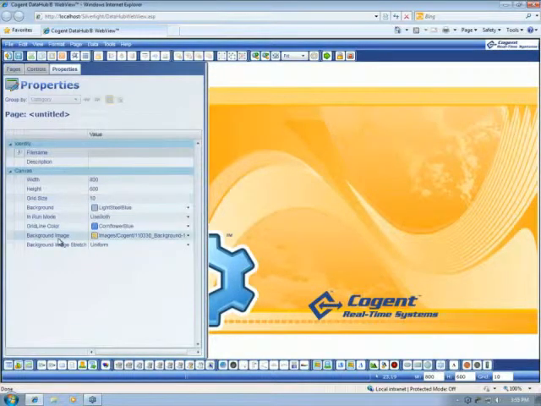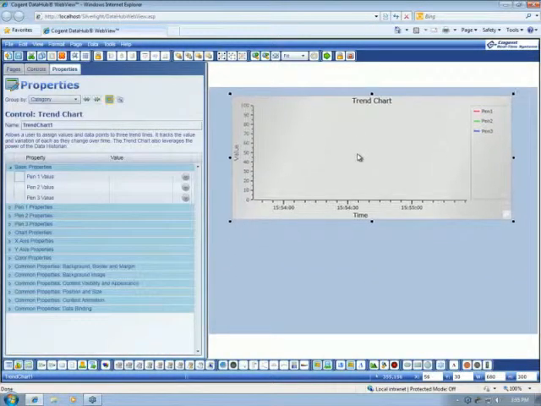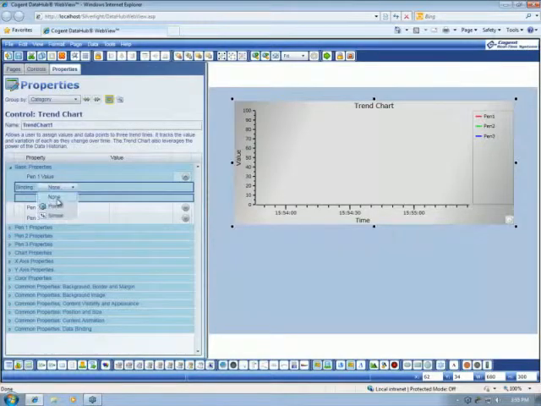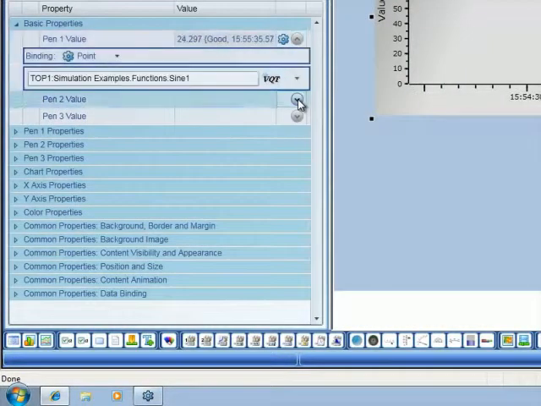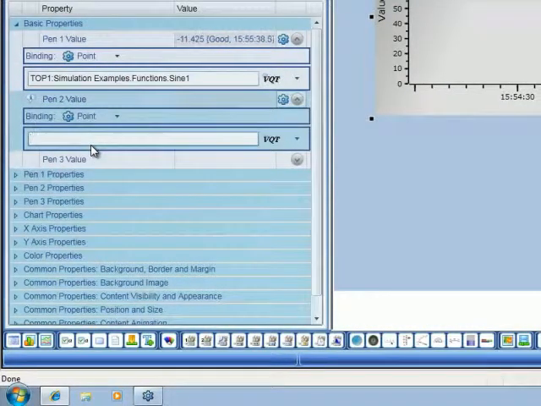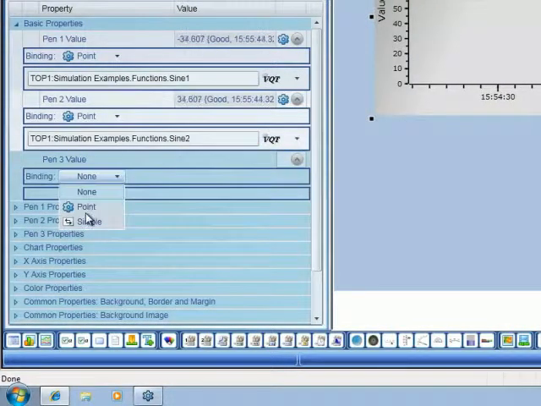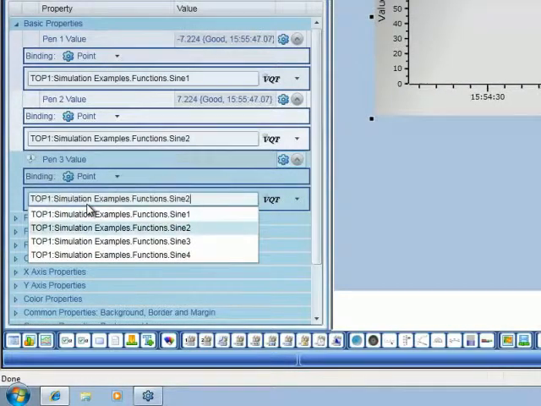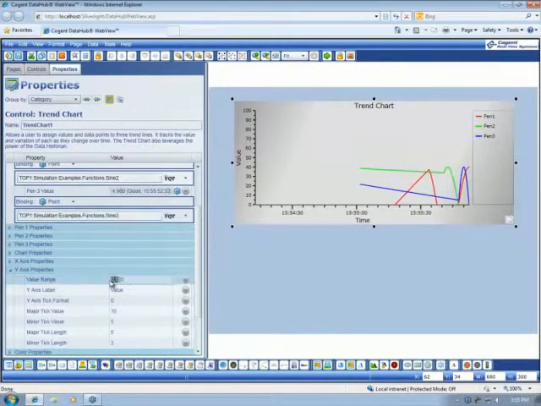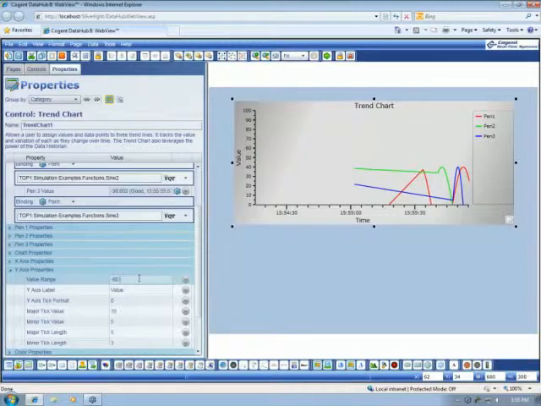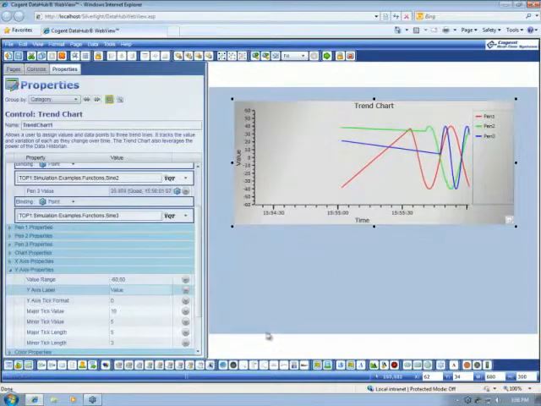I'm going to create my own screen, reset the background. I'm going to add a trend chart. I'll quickly go through and I'll bind data for this trend to sign data within top server. And just so we can see our data, I'm going to reset the scale -60 to 60, and here's our sign data coming in from the top server.